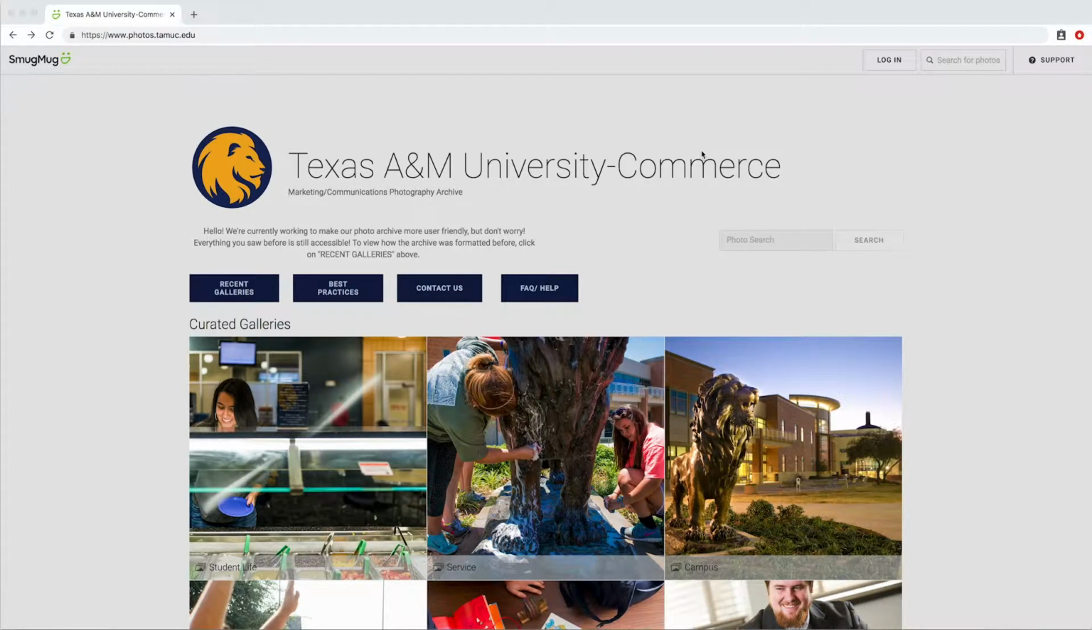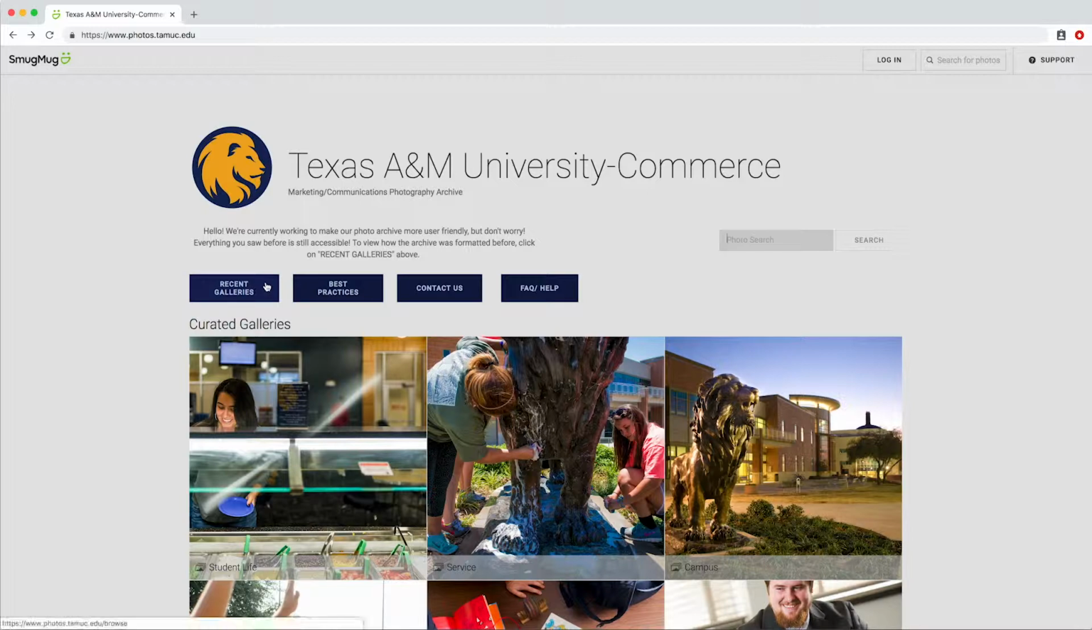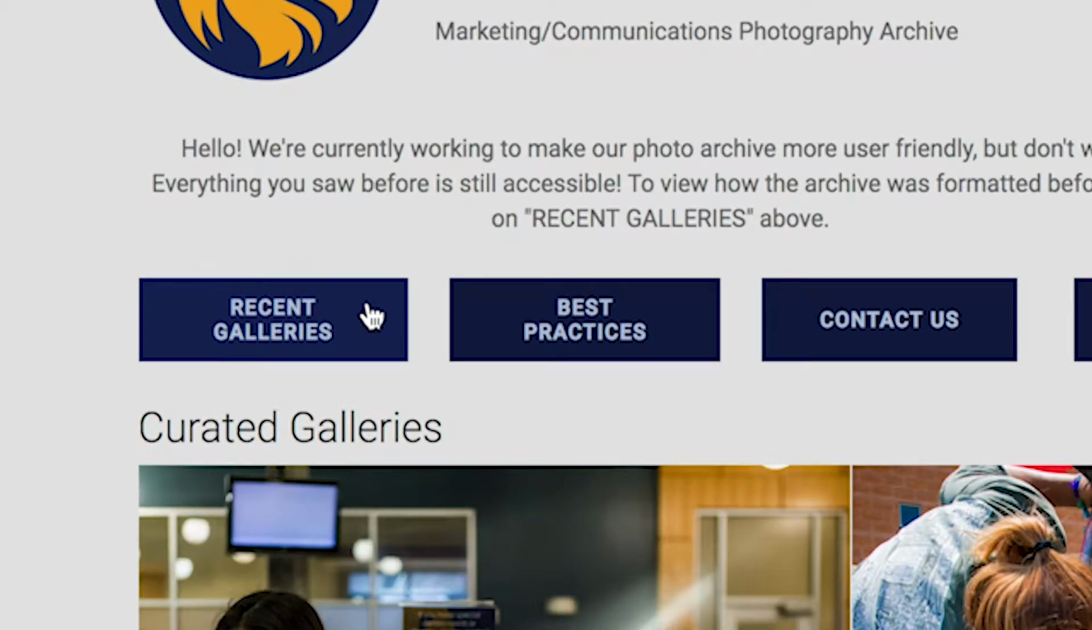To find a photo, you can try the search field here. This works best, for example, if you are looking for a particular headshot. Chances are, though, the easiest way to find your photo is to look under Recent Galleries.